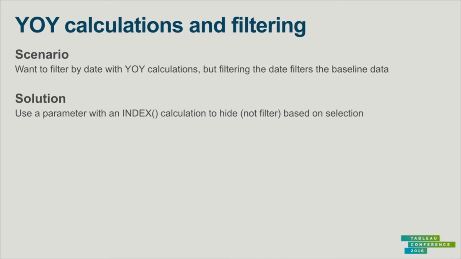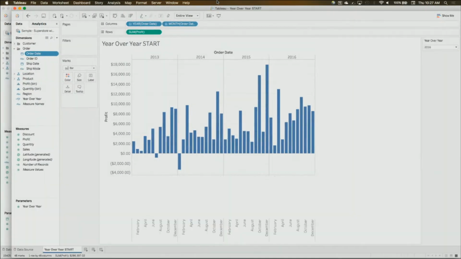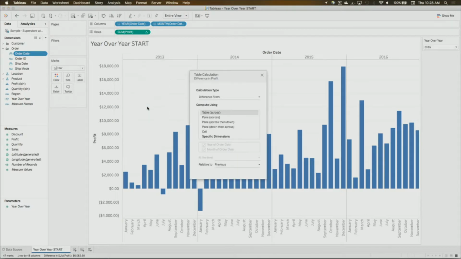And so what do you do? You go and you create a view. And so you have your profit, and it's broken down by year, and then within that month, so you can see profit for 2013 by month, profit for 2014 by month, profit for 2015, et cetera. And so what we want to do is ask the question, what is the year-over-year growth of my profit for 2016? So I go ahead and I start by just taking advantage of the built-in quick table calculation.